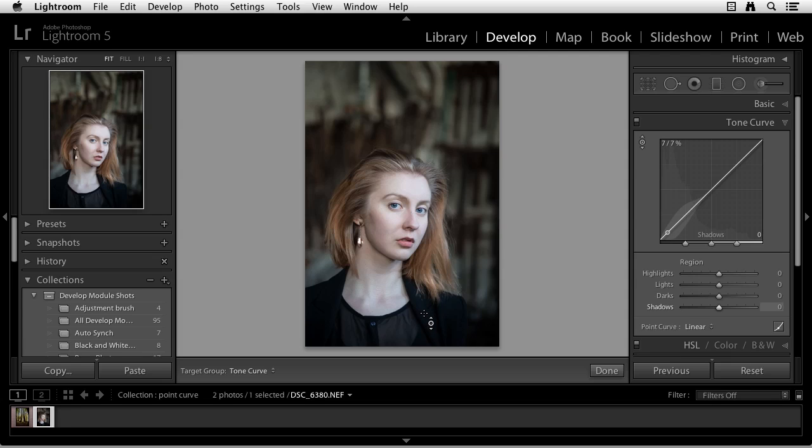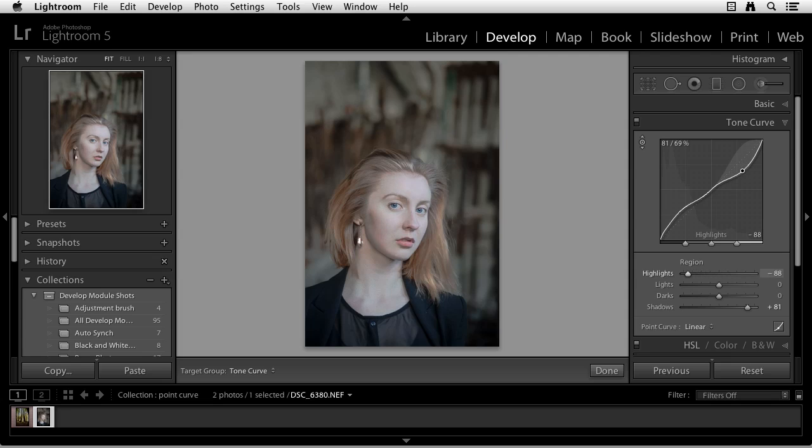Now the cool thing is if I click and drag up, watch the graph, that's going up, which is brightening up the shadow areas. And you can see in the image itself, it's also opening up those shadows, which is a good thing. Now I'm going to come up and click and drag on these highlights and bring the values down, the intensity down a little bit. And you can see now over on the right, that's also happening with the curve.